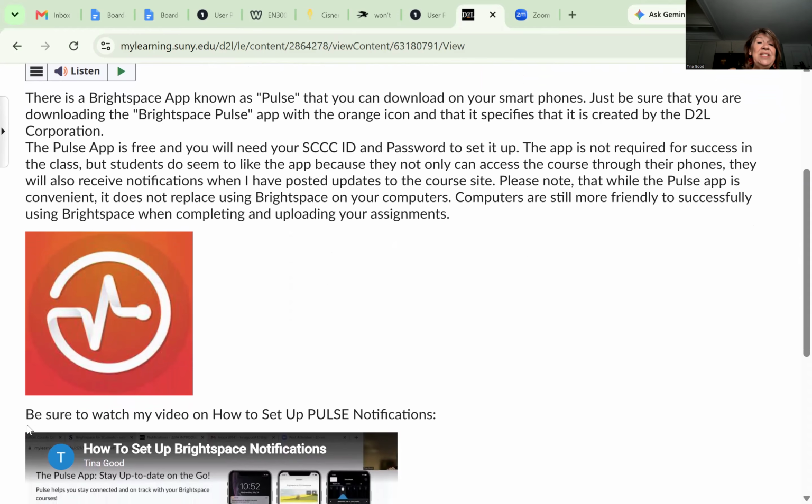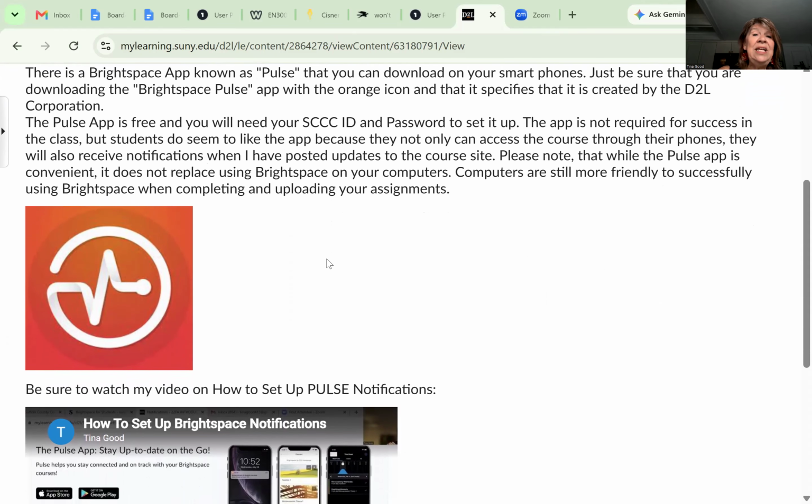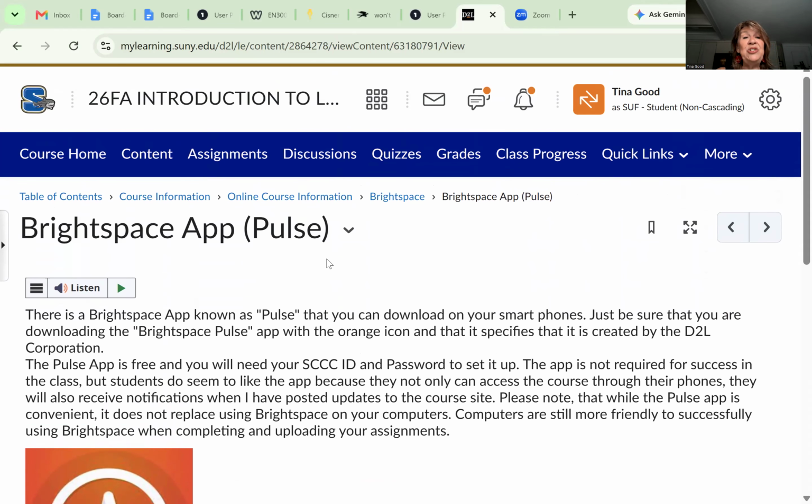If you decide to download this app, this is what the icon looks like. It's called the Pulse app, the D2L Pulse app. You will need your Suffolk ID and password to set that up if you haven't done so already. It's not mandatory, as I said, but it is something that students very much like, and it does help them keep on track and not miss important due dates.